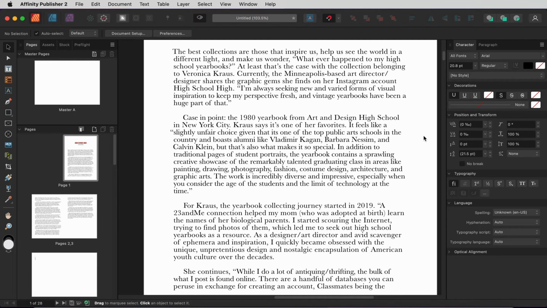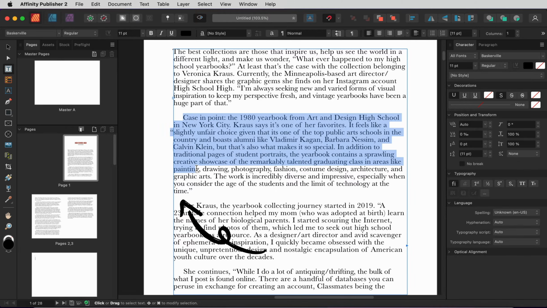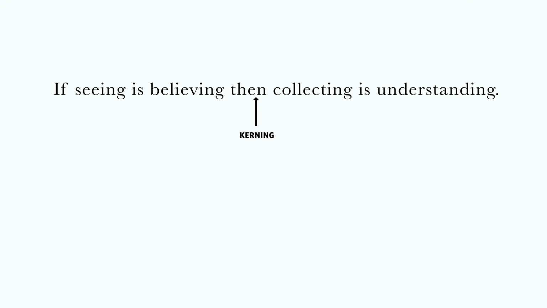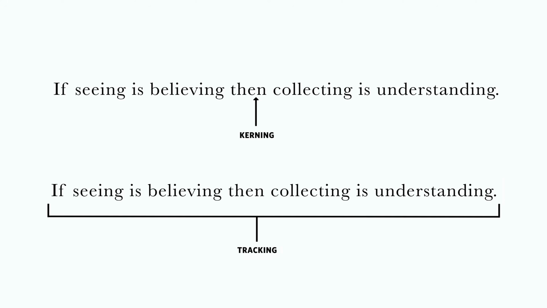Alright, so let's talk about tracking. Tracking is a tool on the character panel that lets you increase or decrease the spacing between a range of characters, or as much as entire paragraphs. So what's the difference between kerning and tracking? While kerning allows you to adjust the spacing between individual characters, tracking lets you adjust the space evenly across multiple characters at the same time.